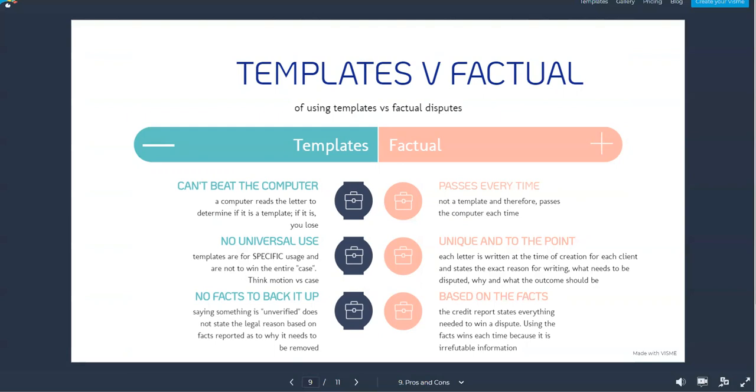So it's not a template, and therefore it passes the computer every time that's reading it. They're unique and to the point. Each letter is written at the time of creation, right then, while you're working on the client's file, and states the exact reason for writing, what needs to be disputed, why, and what the outcome should be. And it's based on facts.